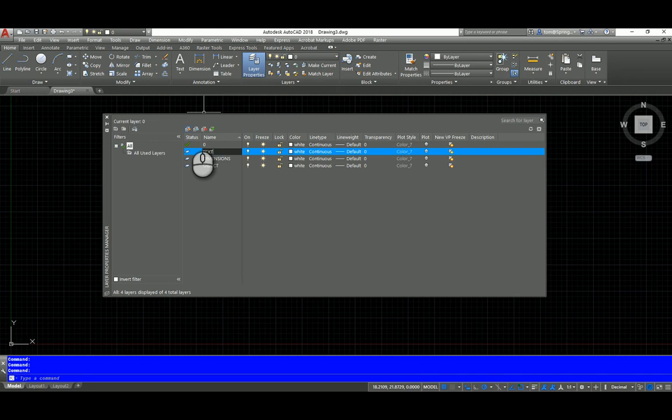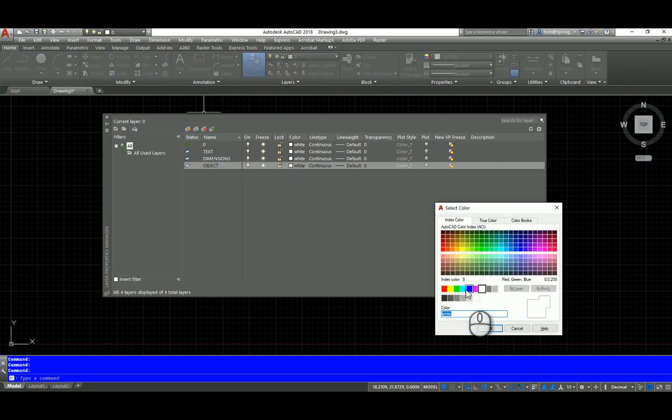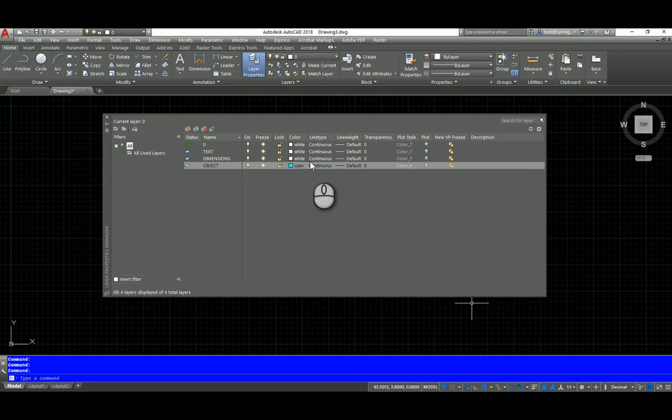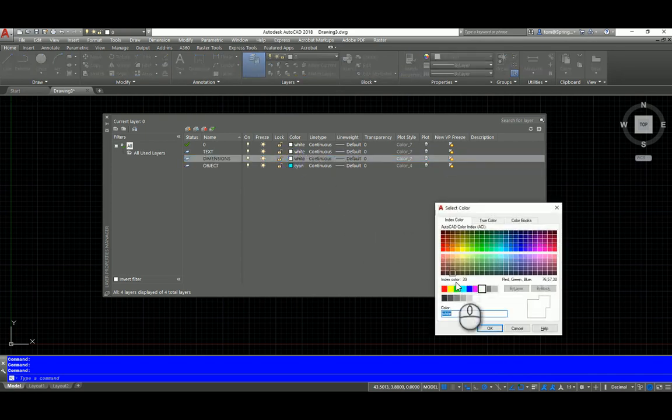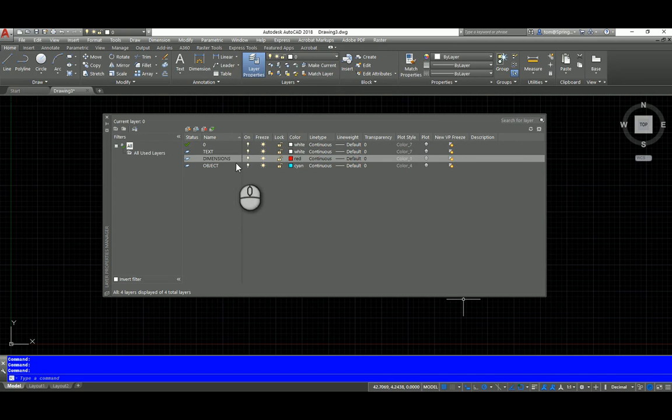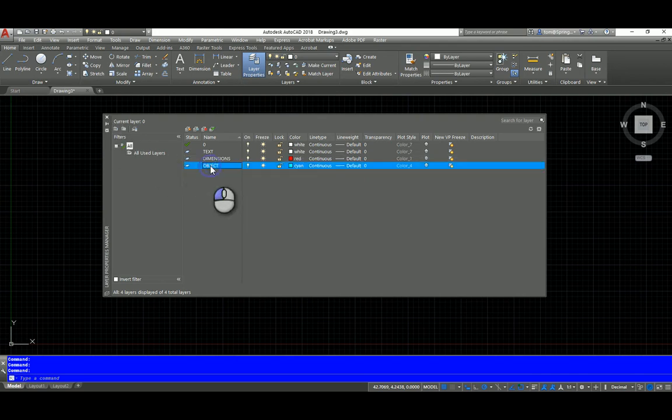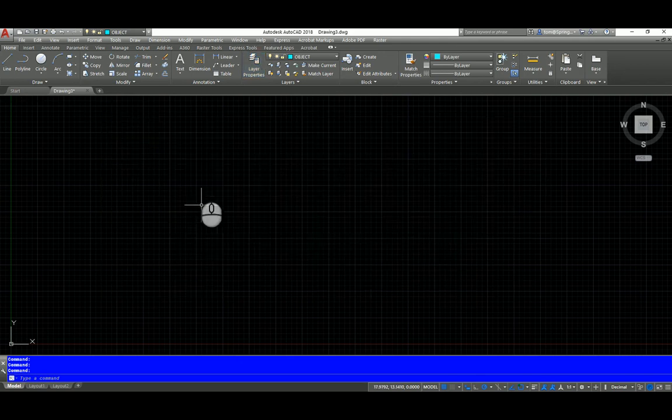When you hit the comma after each one, it allows you to keep on typing, which I like to do as opposed to having to change it each time. It's a little faster. And then this last one is white. So those are my three: object, dimensions, and text. Since this is a video, you can pause at any time and watch what I just did. I'm going to make object my current layer, and now I'm going to rip into this.